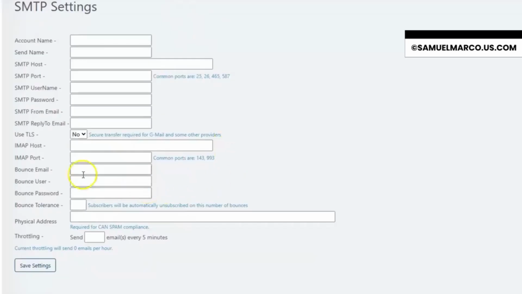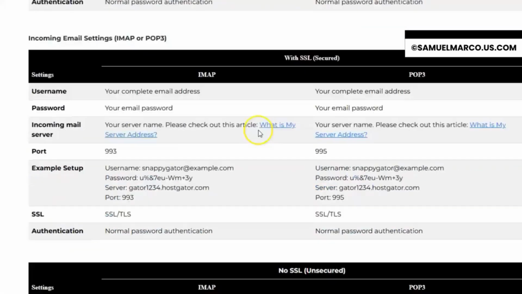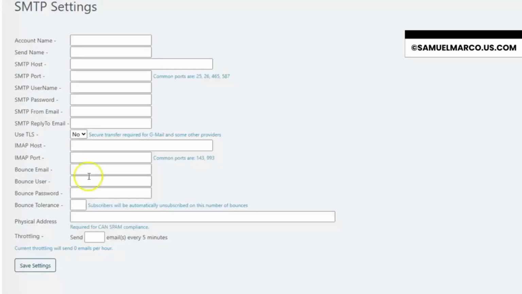Down here, you're going to go ahead and enter in your IMAP settings, which again, you'll get from your hosting company. For example, you can see it down here for HostGator on their screen. Also, you're going to want to enter in a bounce email, a bounce user, and a bounce password. The bounce email, again, should be a real email address on your hosting that you've set up. The user and password is going to be, of course, what you entered when you set up that email.